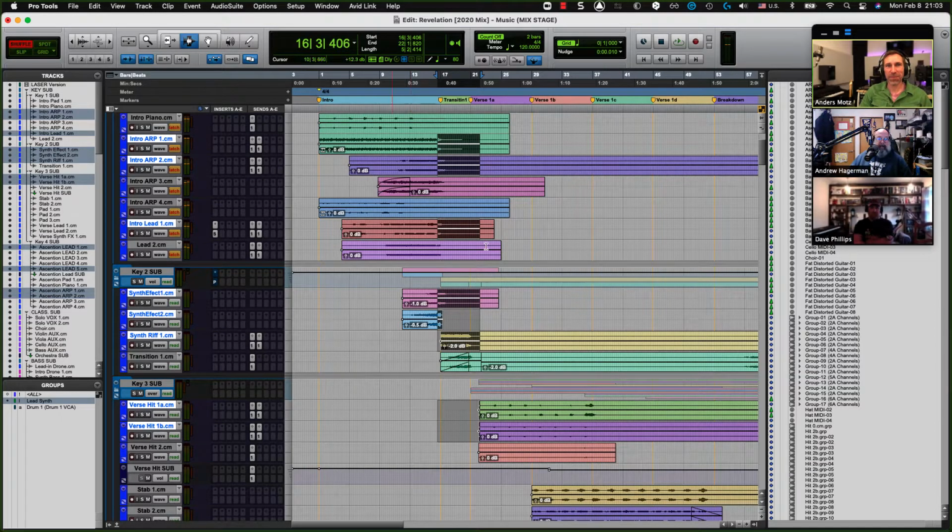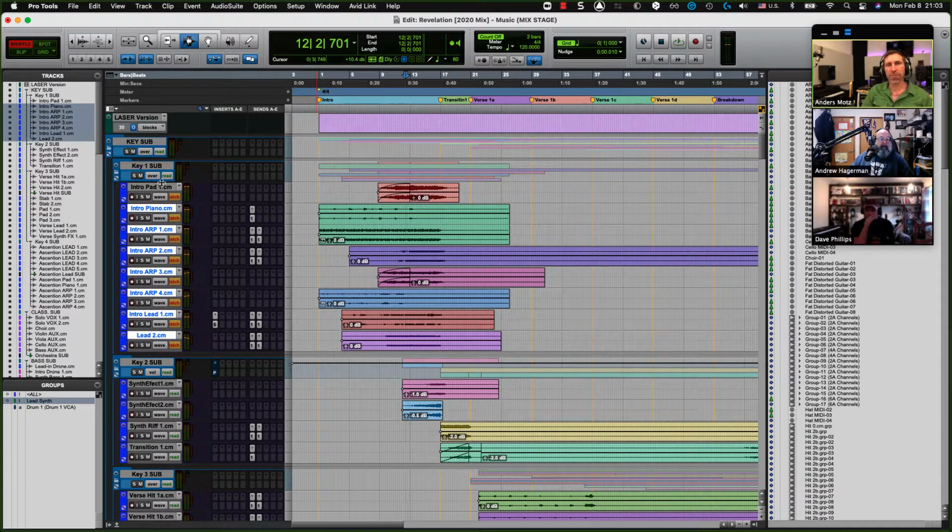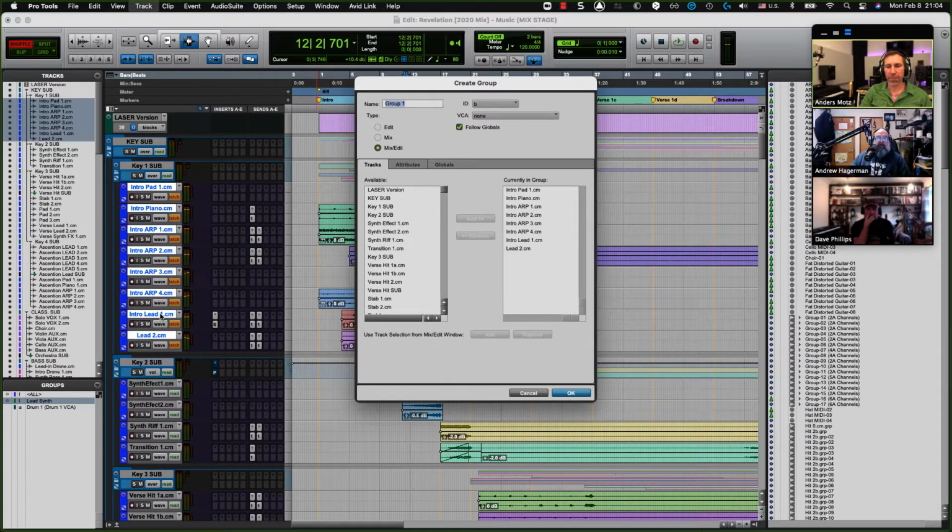Now, let me show you a couple of changes I have in here. I'm going to select, let's say, these tracks right here, whatever my intro, key one, sub stuff are. The shortcut is Command G, and then you're going to see here that I've got my group. This is a keyboard group. Here's a trick: I'm going to call this, and select Group K.